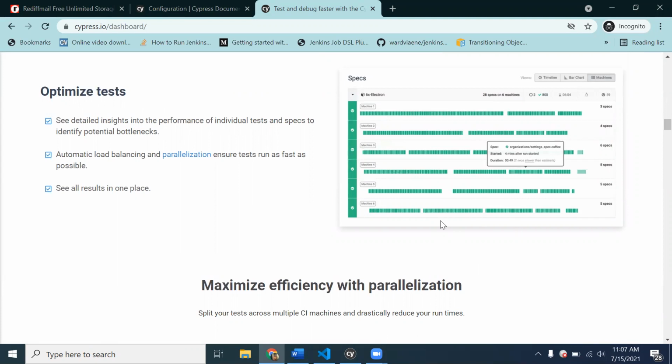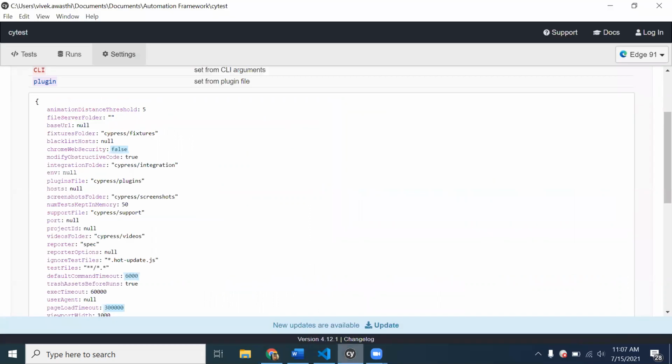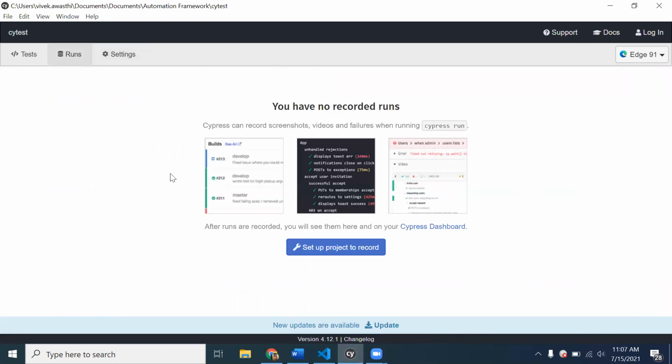So for that, if you want to use this cloud-based service for your project, first you have to integrate this cloud-based service to your project. Then only your test runner, or this dashboard, will know that that particular test case is running on your machine, and then you can utilize this feature to integrate this dashboard with your Cypress framework.